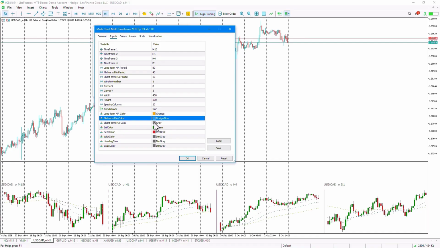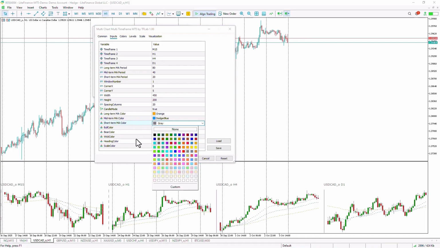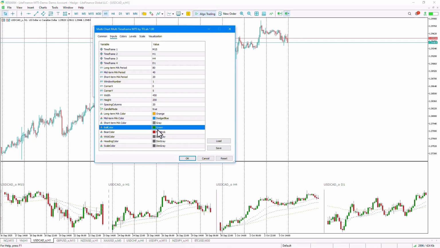In the next parameter, you can change the color of the moving averages, for the long-term, medium-term, and short-term averages, to your desired color, allowing for complete customization. In the body section, you can also set the color for the display of bullish and bearish candles and for different time frames, providing enhanced visual clarity.